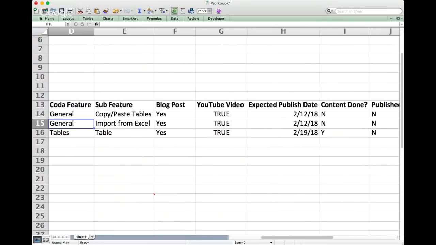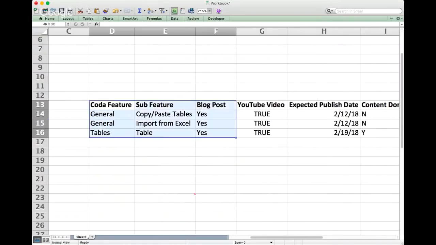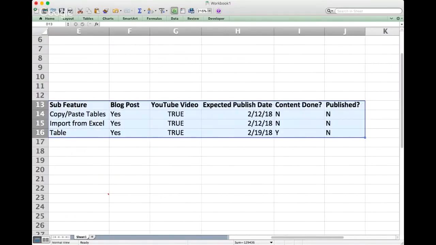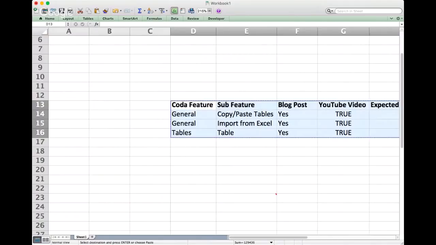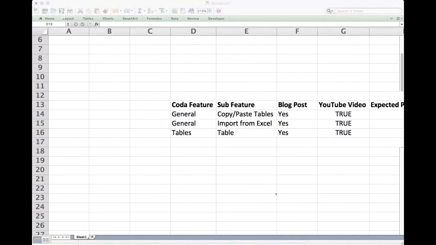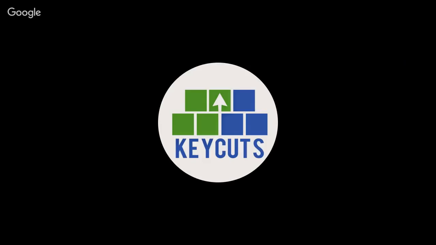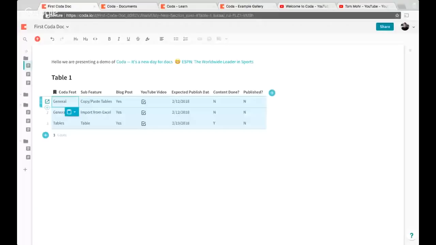So I'm going to copy this table from Excel. Copy. I'm going to put this into Coda, and I'll quickly reshare my screen to show what it looks like in Coda now. Hold on one second. And so this is what it looks like when you copy and paste right into Coda.